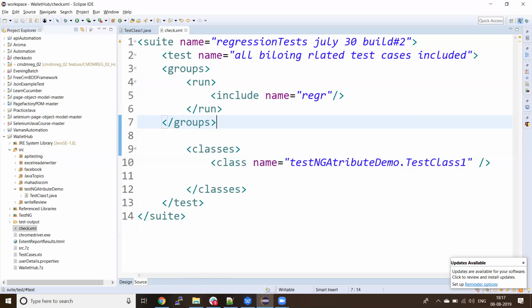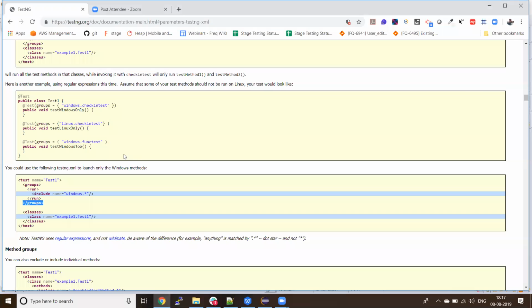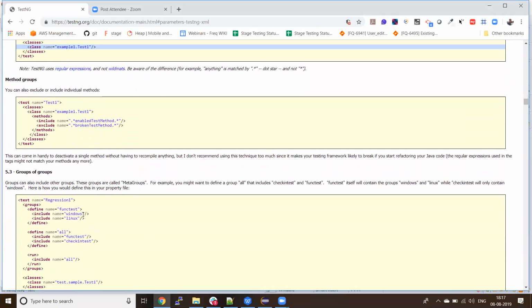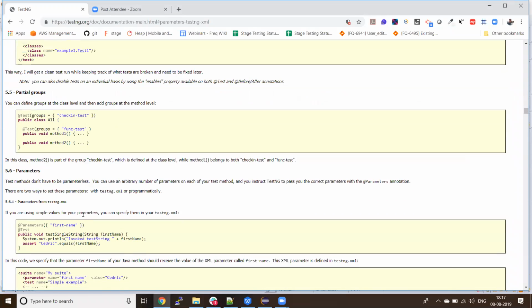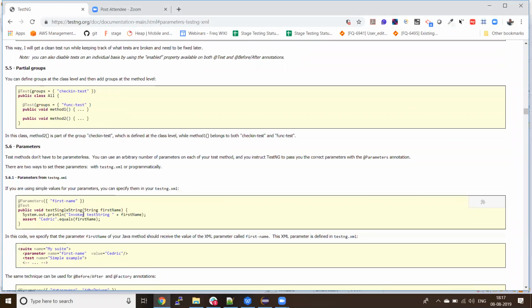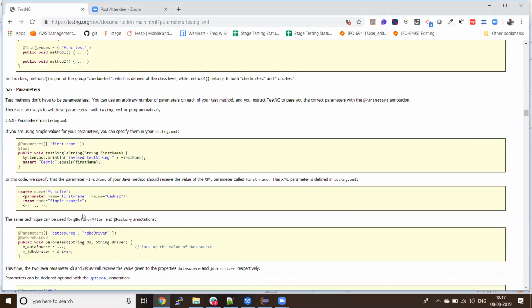Let's understand the parameters part now. You can pass the parameter from the XML file. So what is the syntax for that? You have to put parameters. Name is equals to this, value is equals to this. So I am putting this thing.